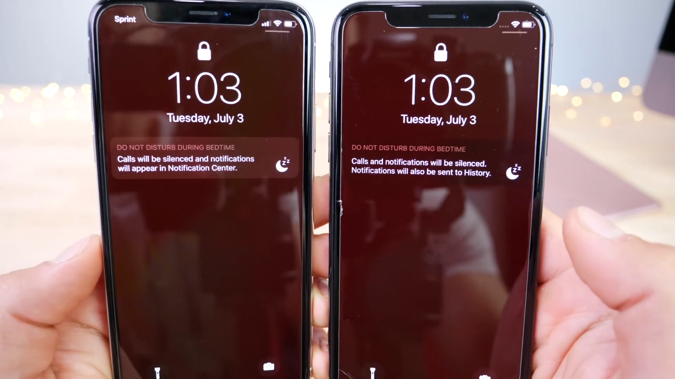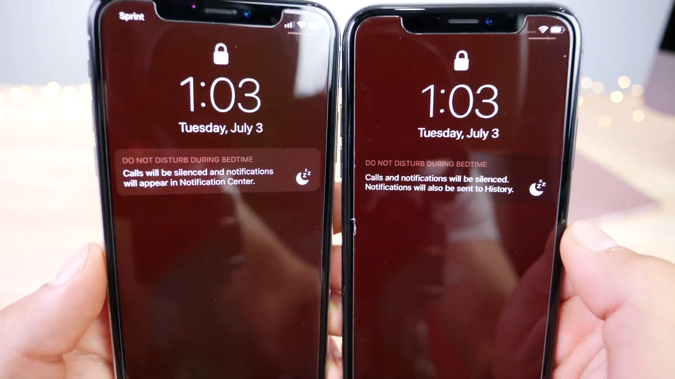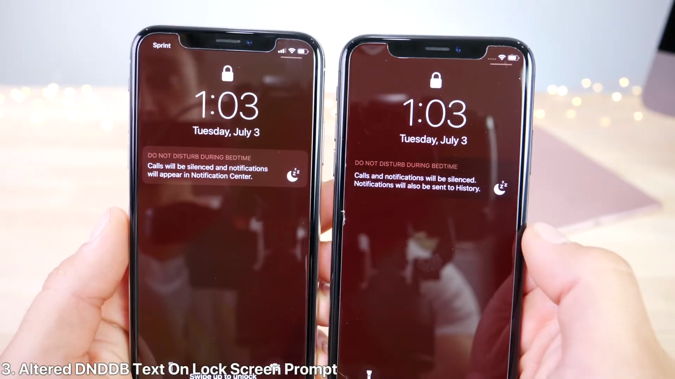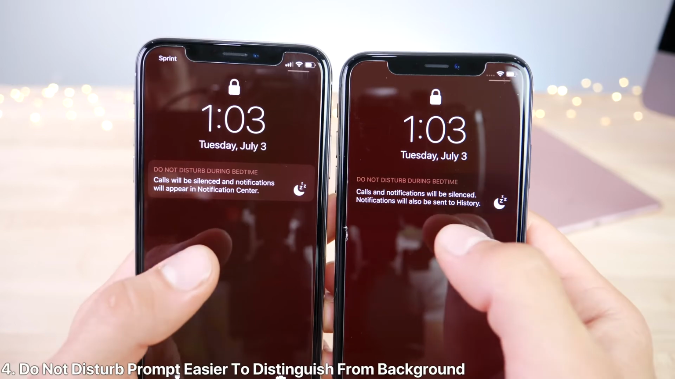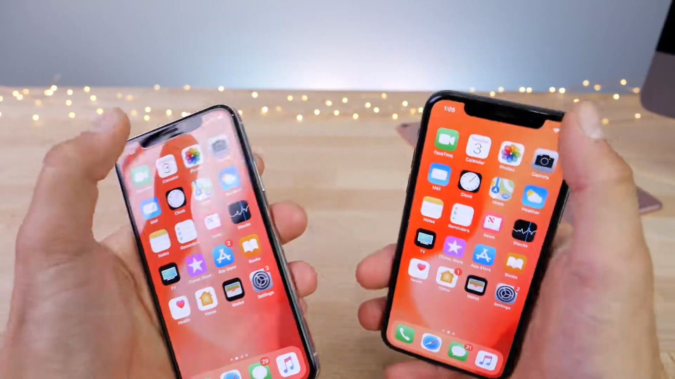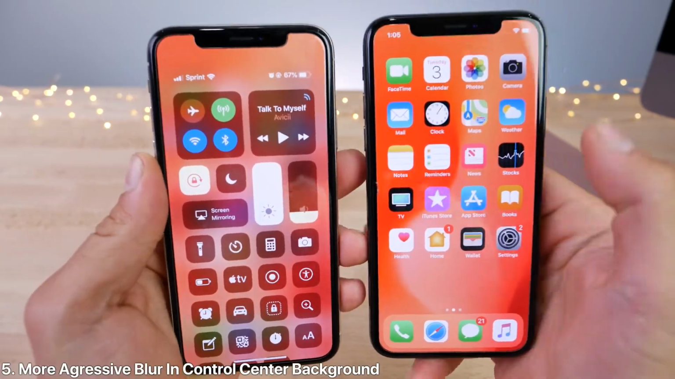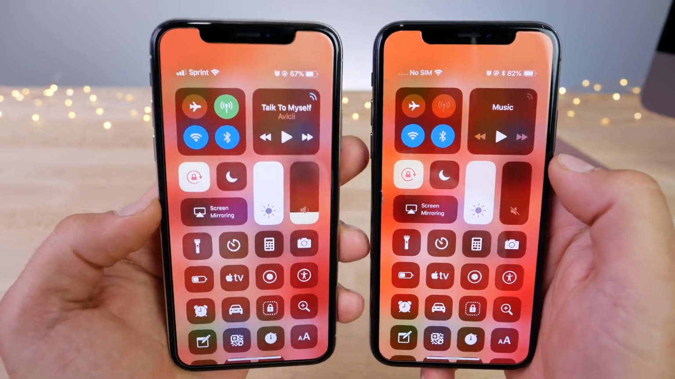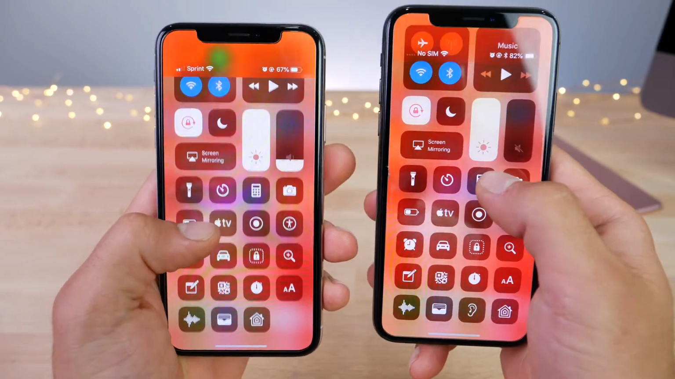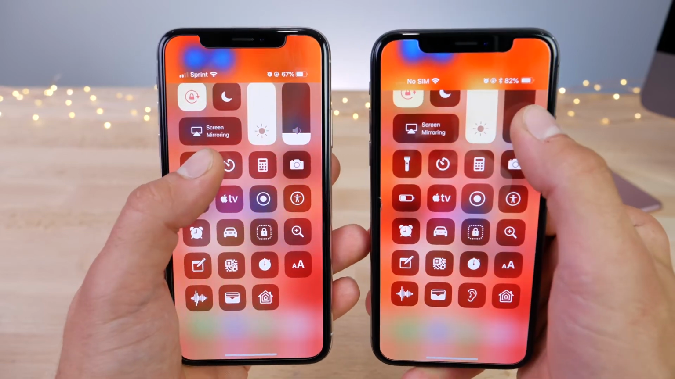On the lock screen, when you're in Do Not Disturb mode, you're going to get some slightly altered text here. The description basically changes. Also, as you can see, the prompt itself is a little bit easier to distinguish from the background. In the control center, the blur now is more distinct. So a little bit more aggressive blur. If you have a more detailed background, you'll notice it more, but it's something I immediately noticed. So it looks a little bit different, definitely a little bit more refined.